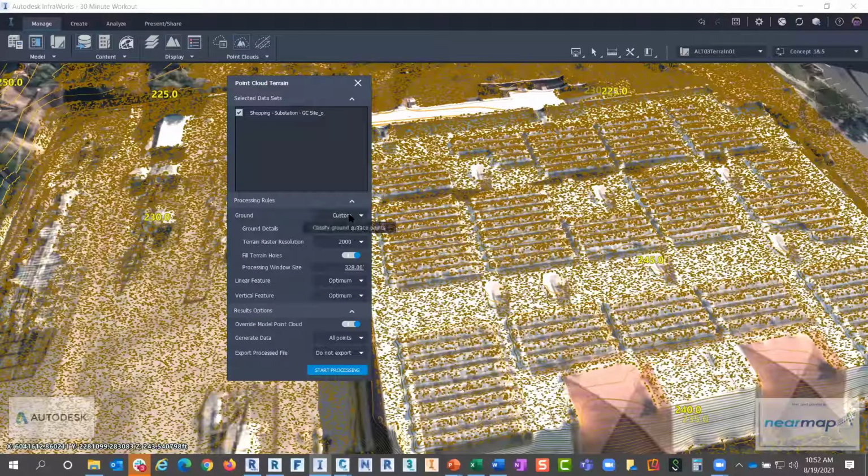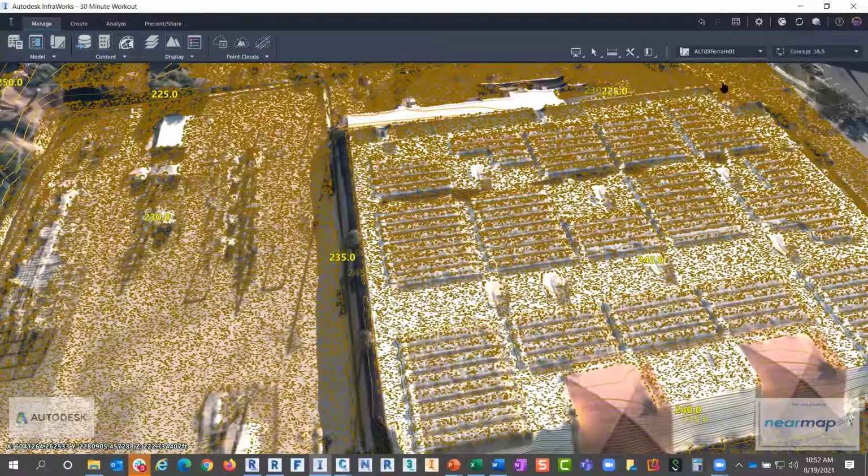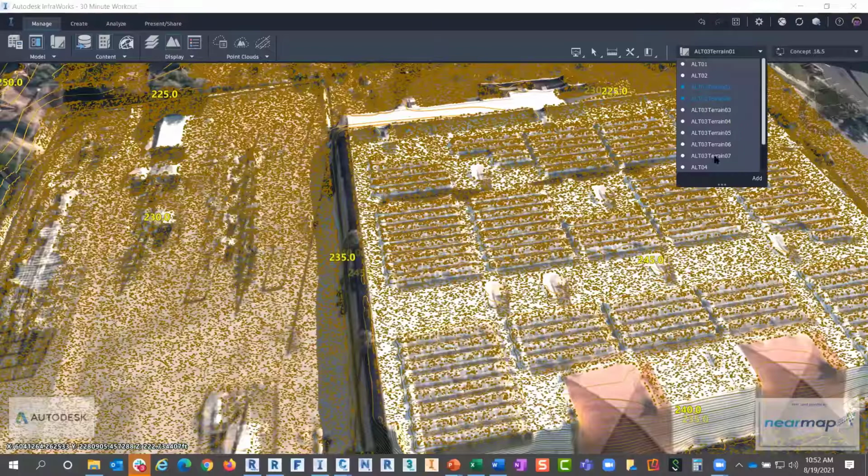So what did I change when I went to custom? I changed 0.33 to 328. I left that one, changed this one to all points, and made sure that fill terrain holes was on. Once you start processing, I ended up with this last one here.